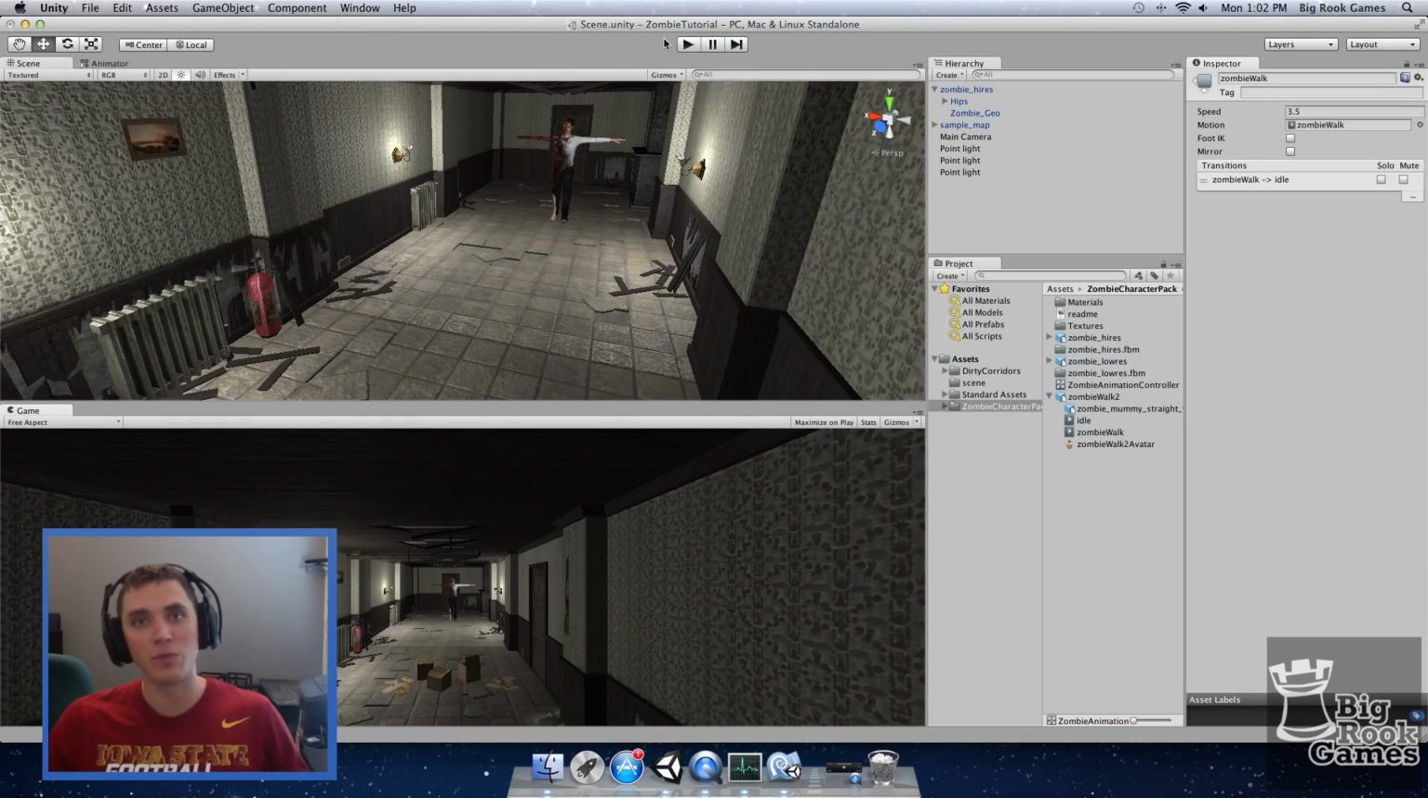And that's it, you have a zombie in your scene. It was completely free. All you need to do is get the model from the asset store, download the animation from the animation link in the description.